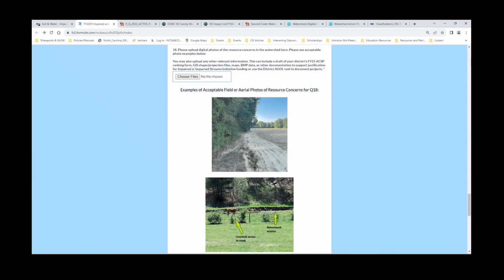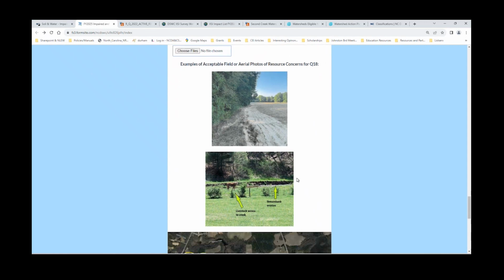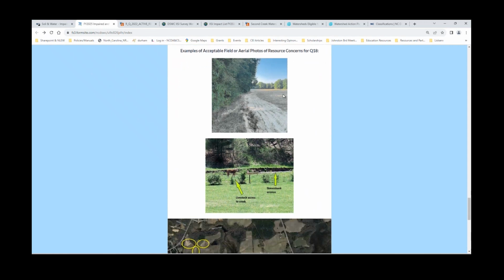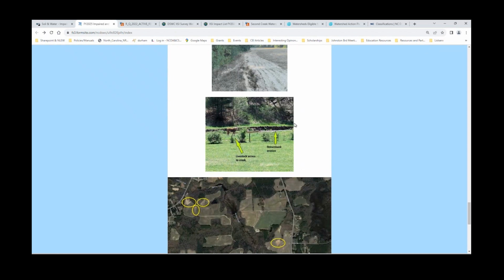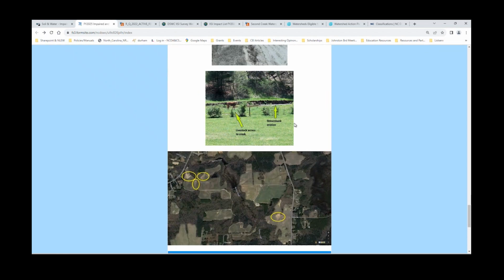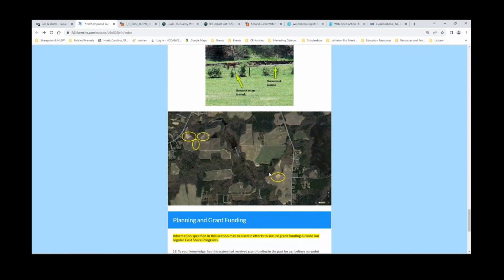Aerial imagery and maps are also accepted if the resource concerns are indicated and evident. I have included examples of acceptable resource concern documentation in the survey itself, so I'll just go ahead and show that. These are field photos that were submitted and clearly demonstrate the resource concerns. Again, the first 2 are field photos. The last is an aerial photo, but it specifically calls out the issues and resource concerns that are being seen on agricultural land in this watershed.